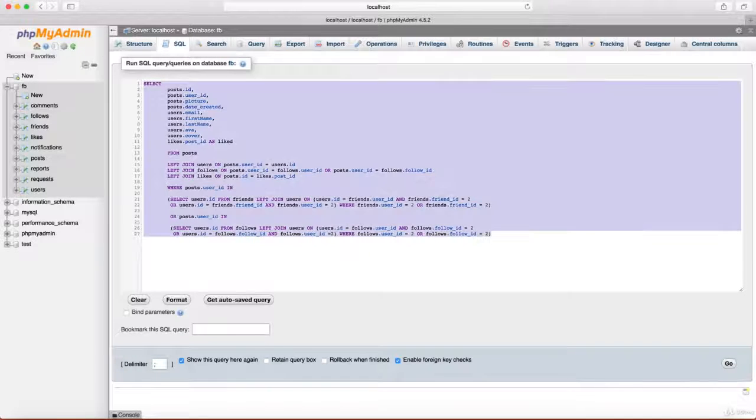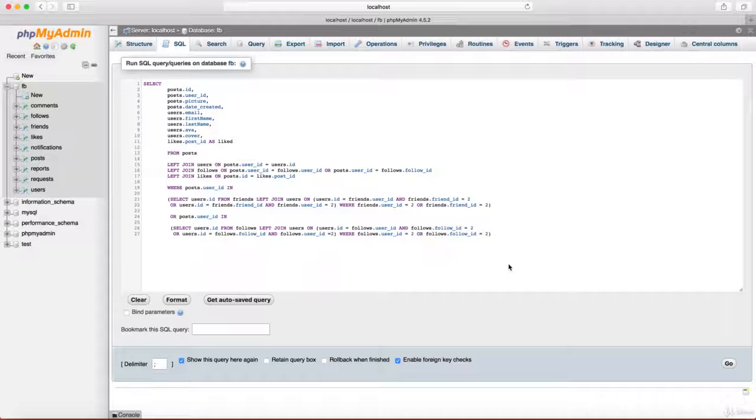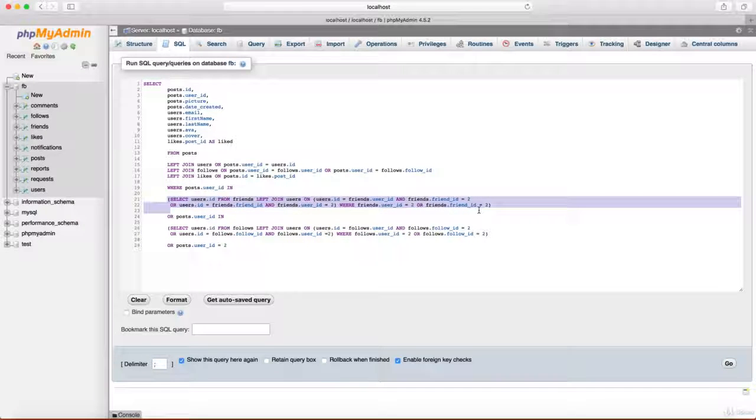Okay, I'll just copy this. Oops, before copying, just let me finish it. Then here we'll write, and also we want to select all the posts of the current user to show it in the feed. So then we'll write here or posts.userid equals 2. So this means to select current user's post. This means to select the posts of the users we're following. This means to select the posts of all of our friends.